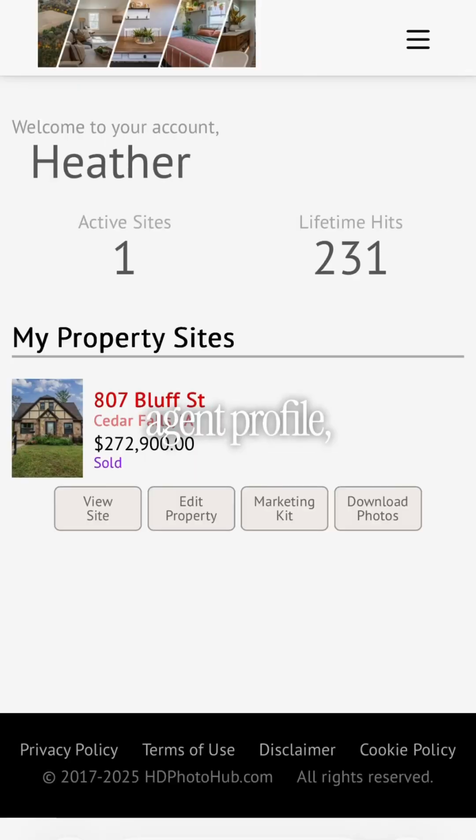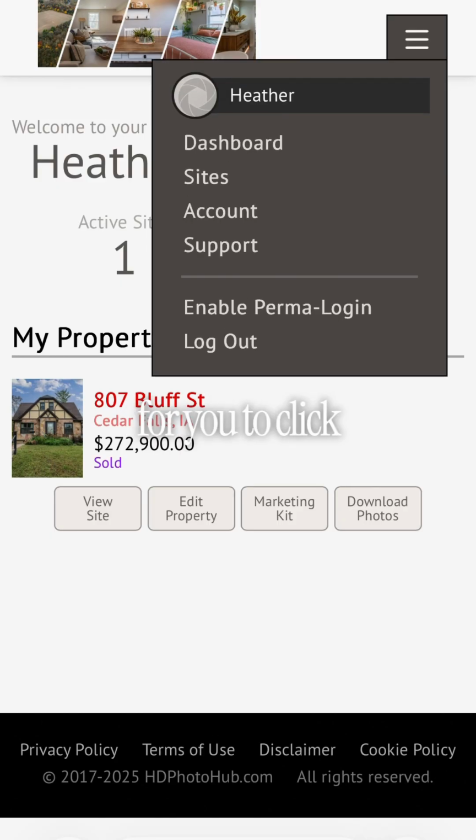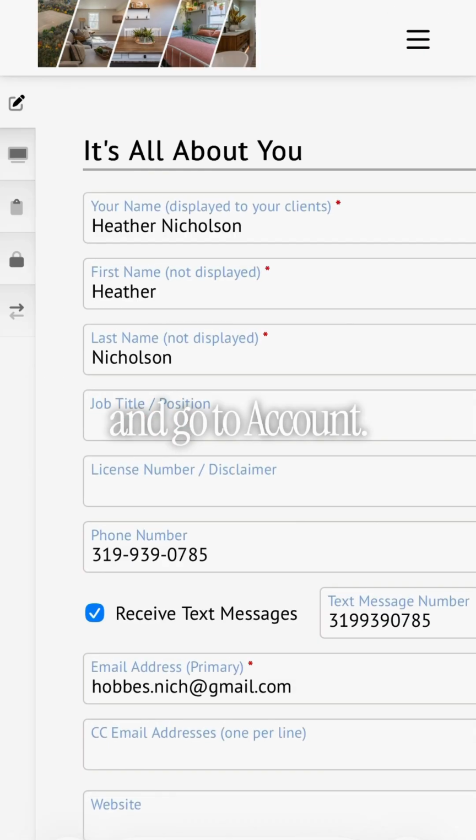To set up your agent profile, we are going to start from the dashboard on our site, and you'll go to the top 3 lines on the right-hand side. Now, this may be easier for you to do from a desktop computer, in which case it would still be on the upper right-hand side for you to click and go to Account. I encourage you to fill out as many fields as possible. The more information that's on here, the more information is going to show up on the personalized marketing items, like the website, the flyers, etc.